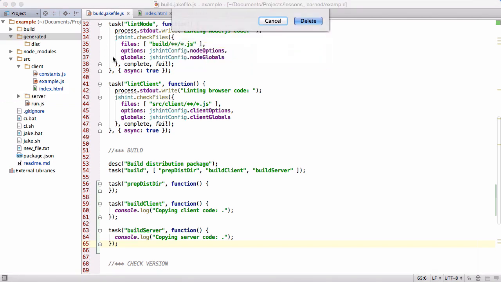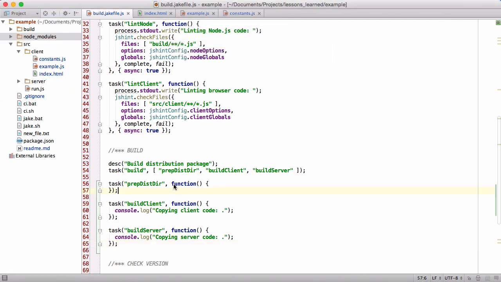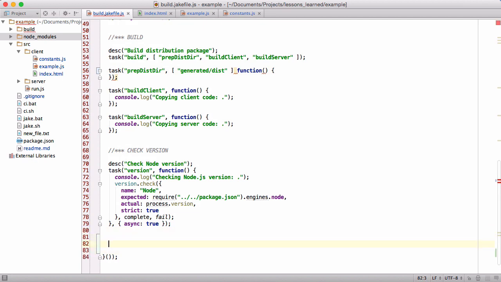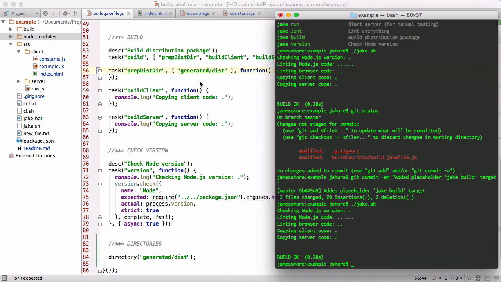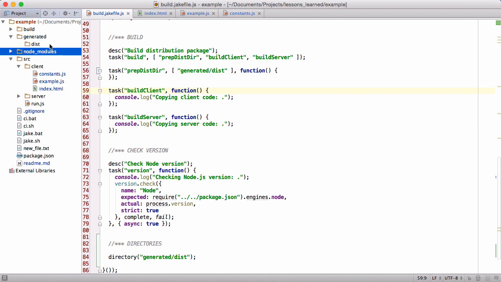So I'm going to go ahead and delete this example that I created earlier. And what we're going to want to do is have prep dist directory depend on that generated dist directory. And then using Jake's built-in directory task, we can add that here. So what will happen is when it tries to run build, it will first run prep dist directory. When it tries to run that, it will try to run this task. And that task is going to be automatically created to create the directory and any directories above it, any enclosing directories it needs. So now when we run our build, we should see that generated dist directory come back.